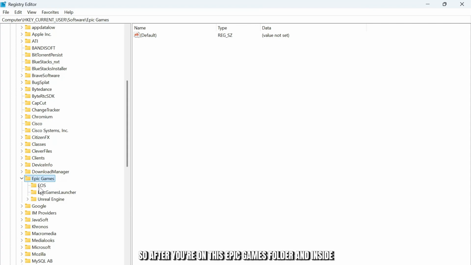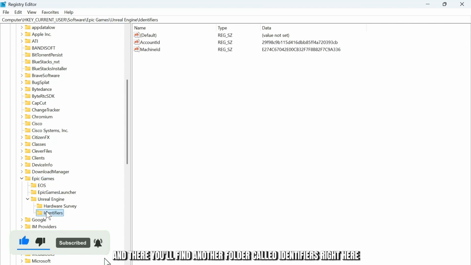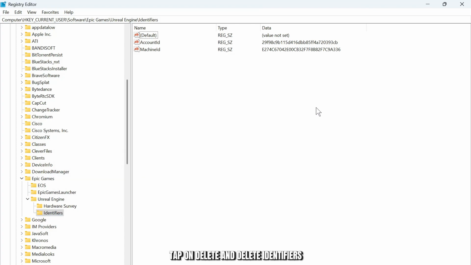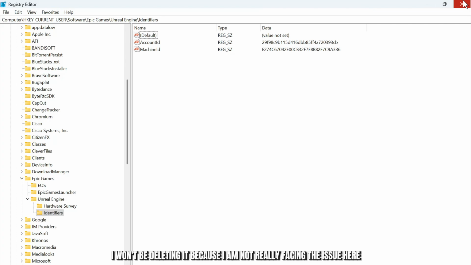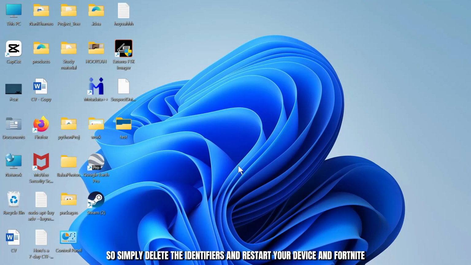So after you're on this Epic Games folder, inside you'll find Unreal Engine. Expand on Unreal Engine and there you'll find another folder called Identifiers. Right here, simply right click on it and delete this folder entirely. Tap on delete and delete Identifiers. I won't be deleting it because I am not really facing the issue here. So simply delete the Identifiers and restart your device and Fortnite.